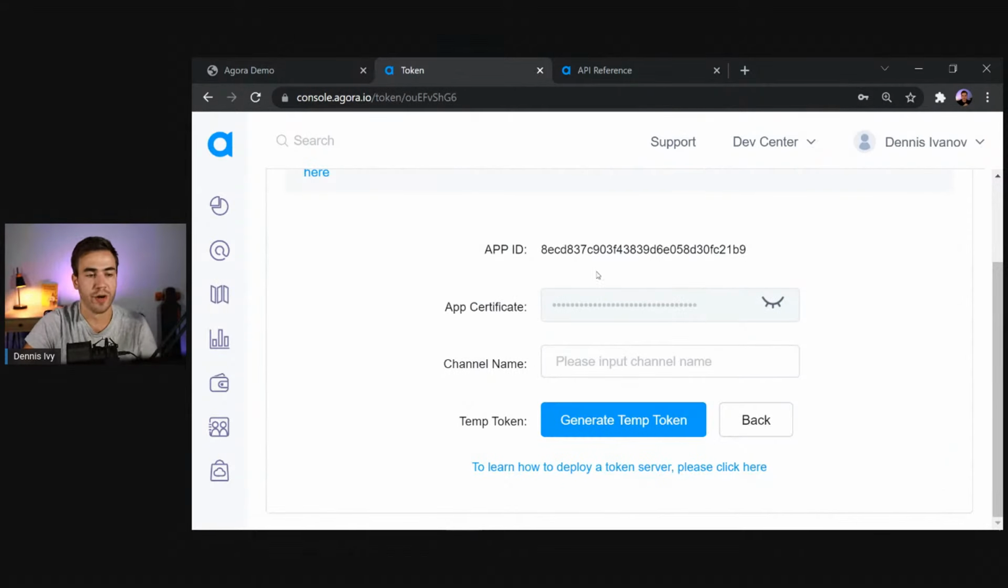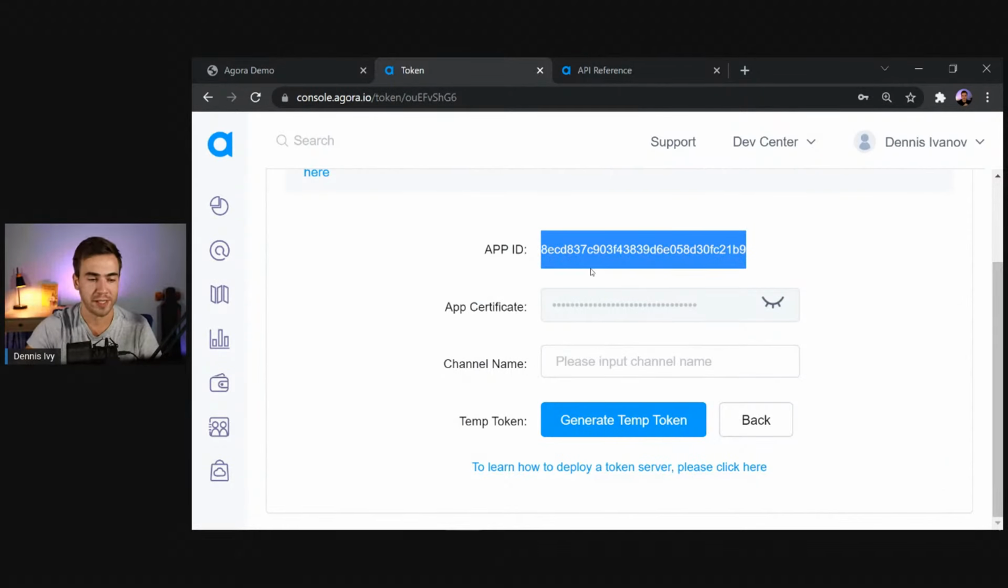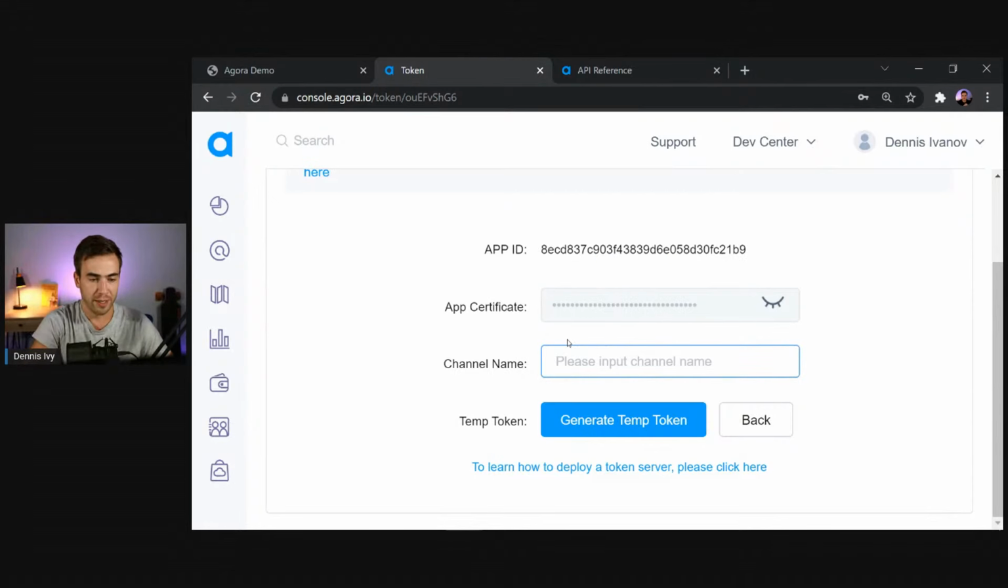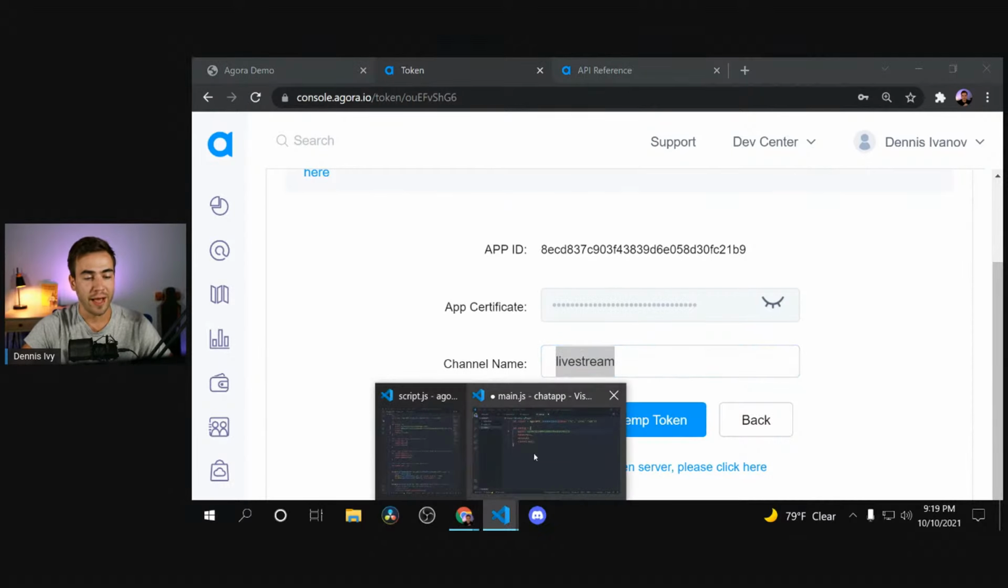In this section right here, you're going to see the app ID. That's what we just pasted in. And you're going to add in a channel name. Let's say we're going to call this a live stream. Go ahead, call it that, and then click on generate token, and that will give you a temporary token that will last about a day and a half. So go ahead and generate that token, copy that, and bring that in here.